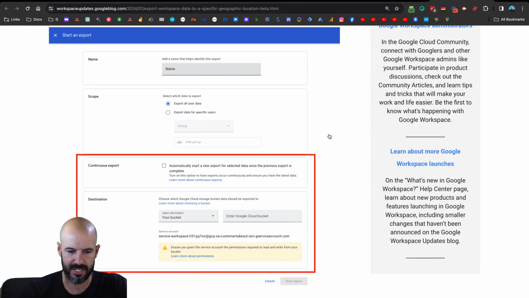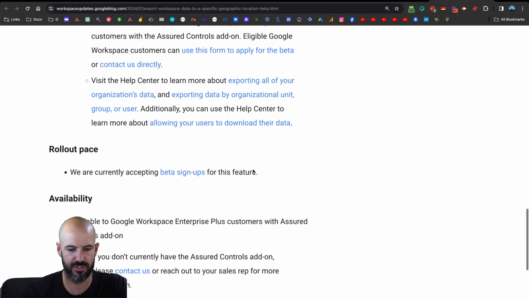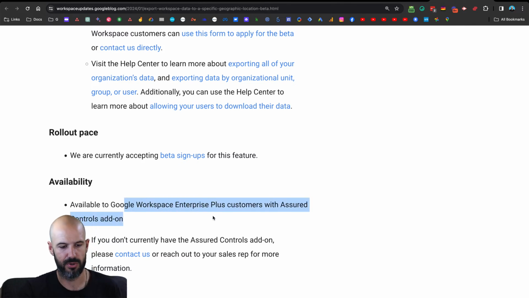It's very interesting. Export your data. Now, I don't know what that data includes. I haven't checked out this feature yet. It's still in beta. It's only available to Enterprise Plus customers with Assured Controls add-on. I don't know what Assured Controls means. Never heard of that one before. But if you're interested in that, or if you have been using that, I'd love to know in the comments.